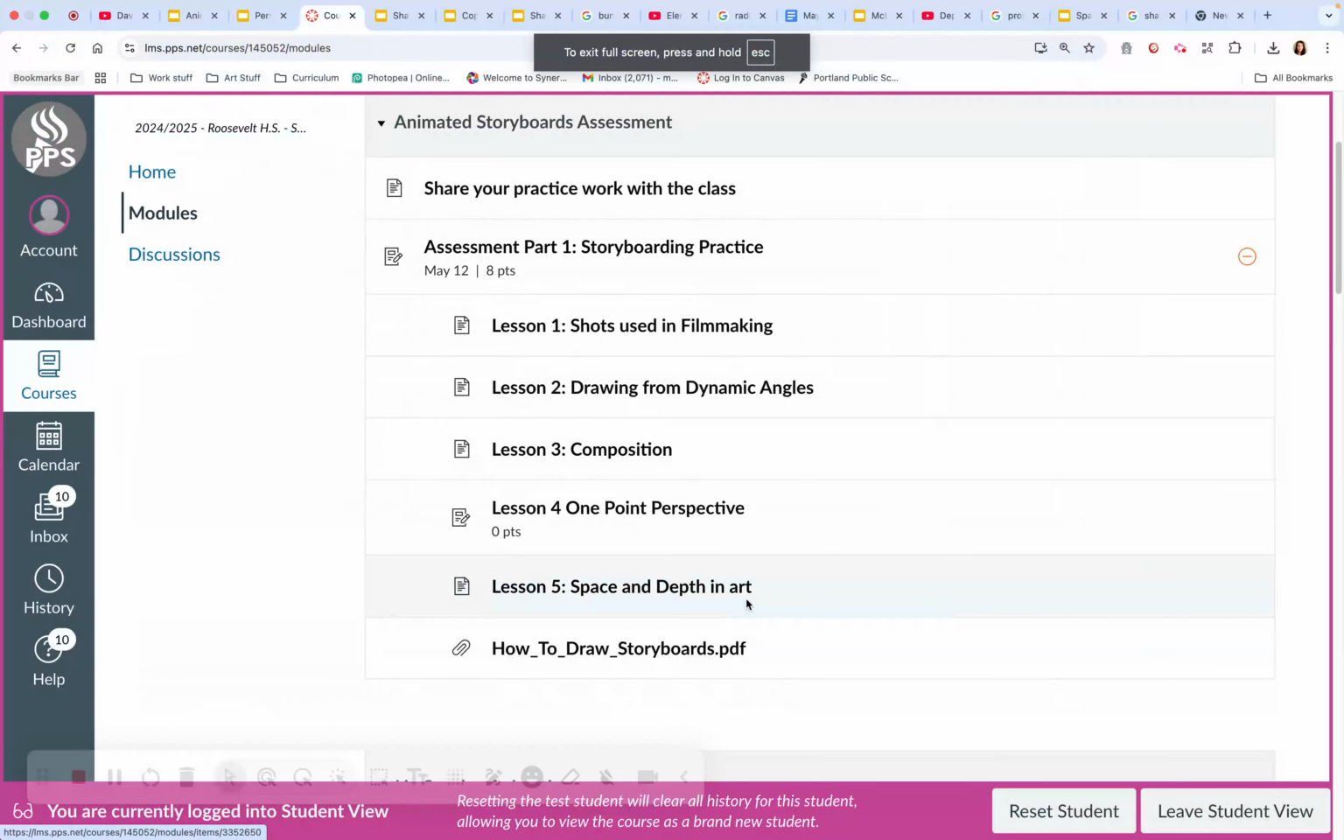Today we're gonna be talking about space and depth in art. Similar to what we've been doing, it's a lesson. You're gonna look at the examples, read through, and then you're gonna practice it. So go ahead, click on the link.